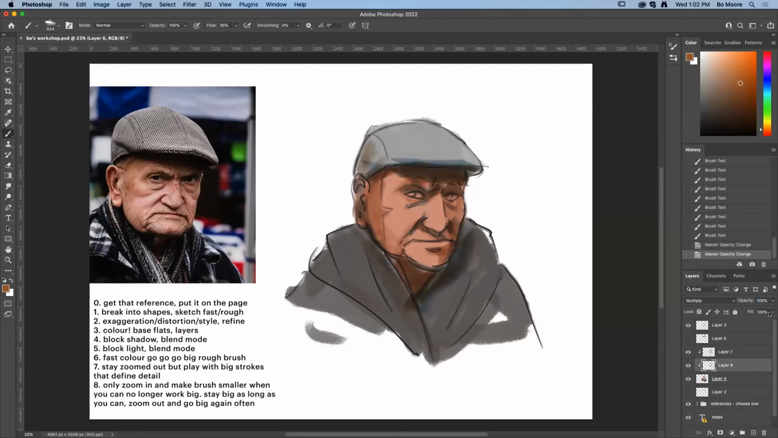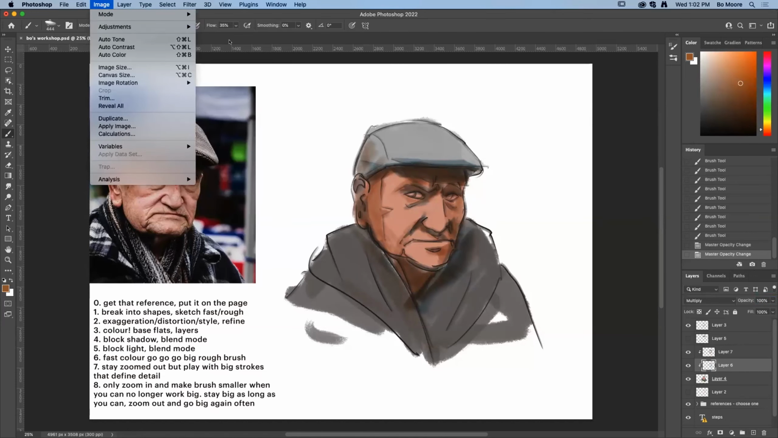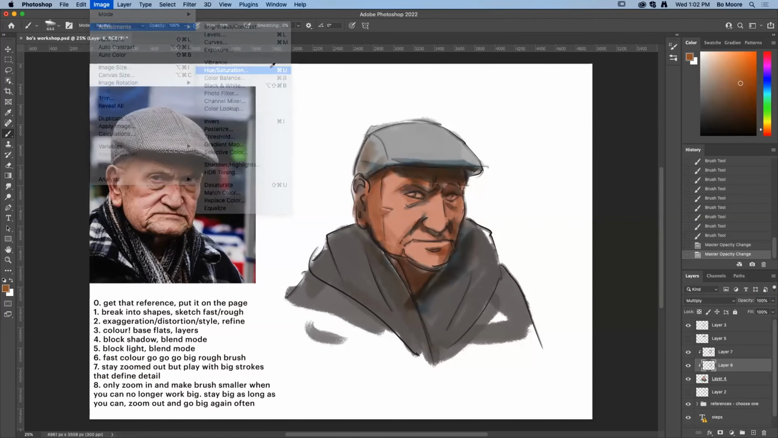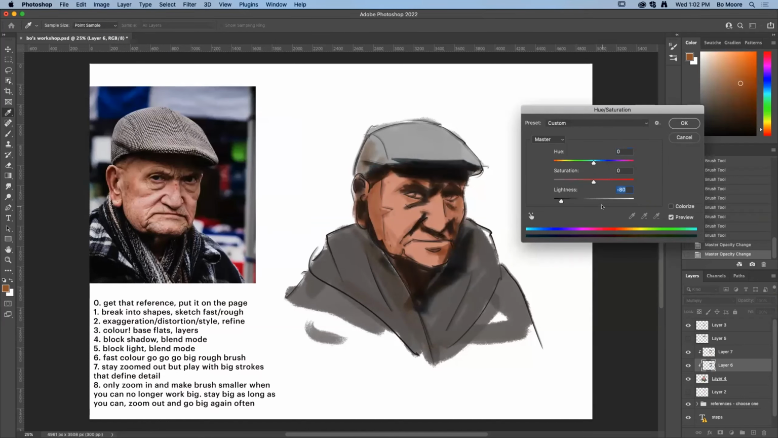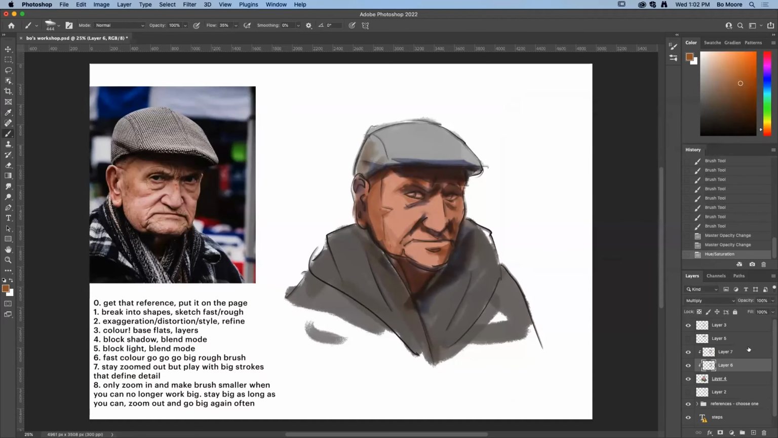I could use image and adjustments and hue saturation to, say, darken the shadows manually as well, or to change their color. So if I wanted all of his shadows to be much warmer, I could just start playing around with that here. As it is, I'm trying to sort of match this photo a little bit, but I'm not necessarily sticking to it terribly well. So I'm sort of finding somewhere in between.